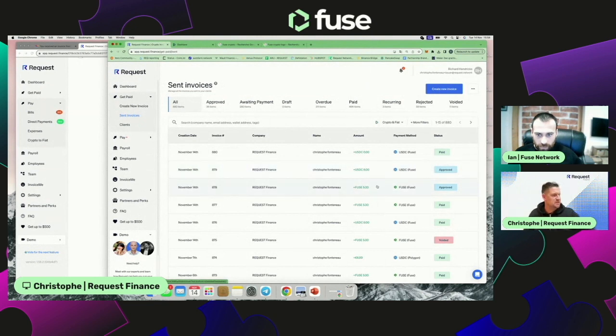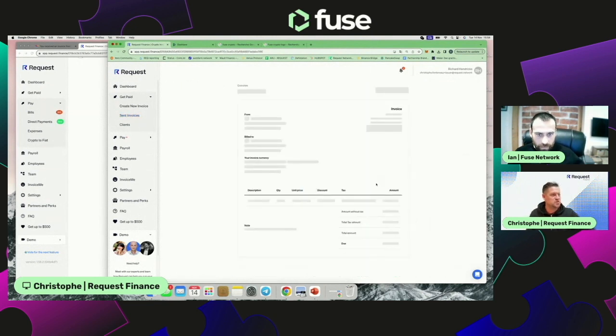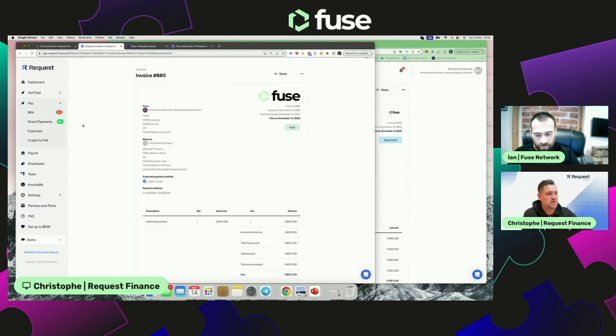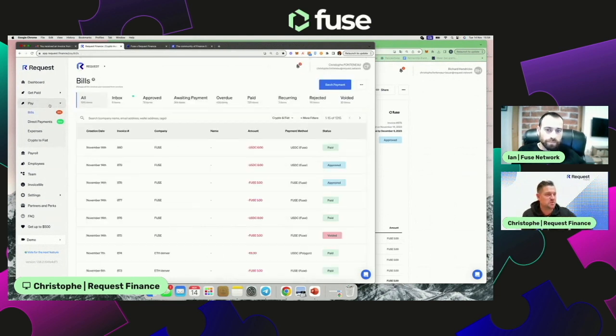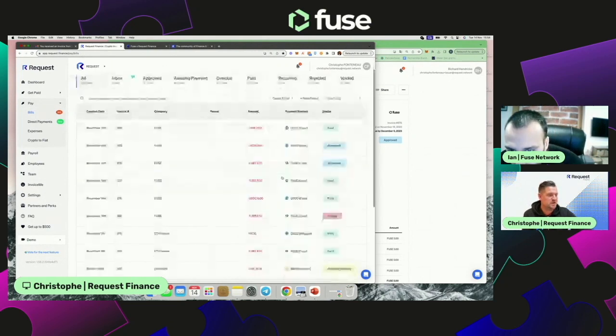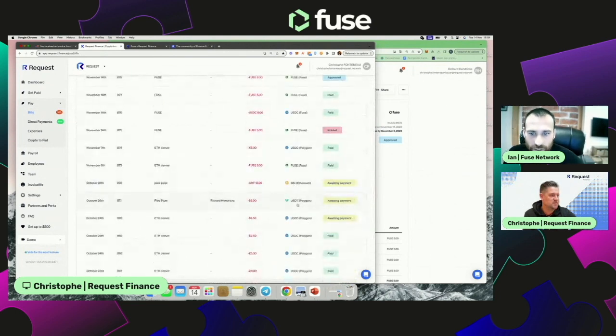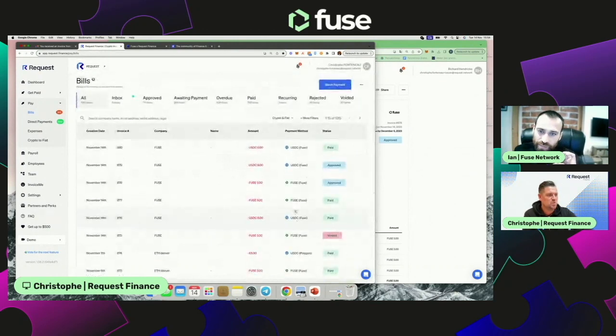Here, I issued an invoice in Fuse tokens, because what's interesting as well is that originally MakerDAO was paying in DAI. Fuse Foundation, or Voltage, are paying the community in Fuse tokens. So here, for example, in my list, I have Fuse, USDC, but I have DAI, USDT on Polygon, USDC. So we support native tokens.